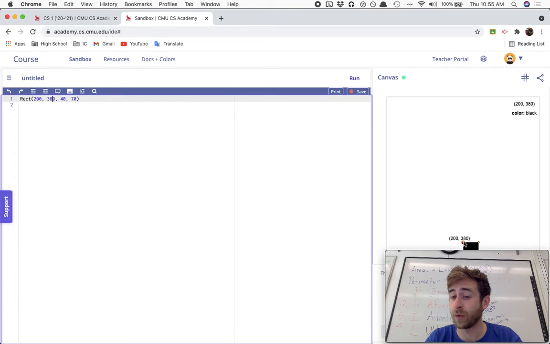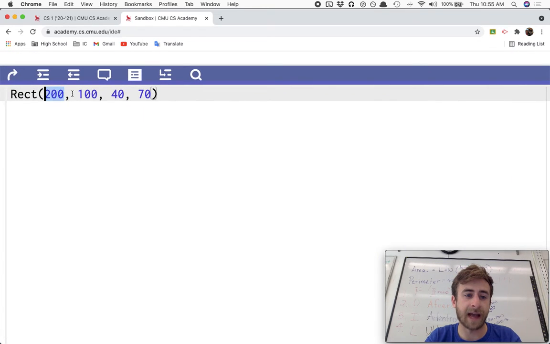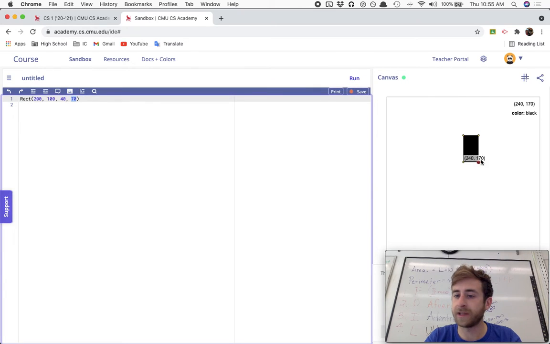Because it's the top left corner, it moves down pretty far. If I want to move this back up, maybe we'll put it all the way at 100 as the right again, X, Y, width, and then height. And now, boop, it's going to be back all the way up there. So that's your rectangles, that's your coordinate grid.